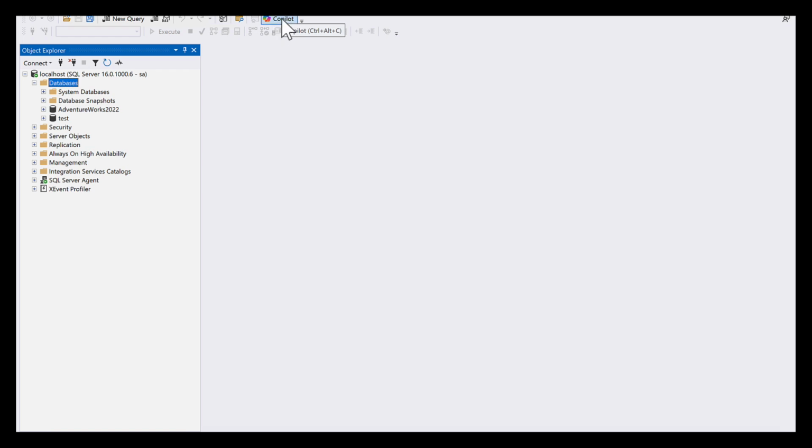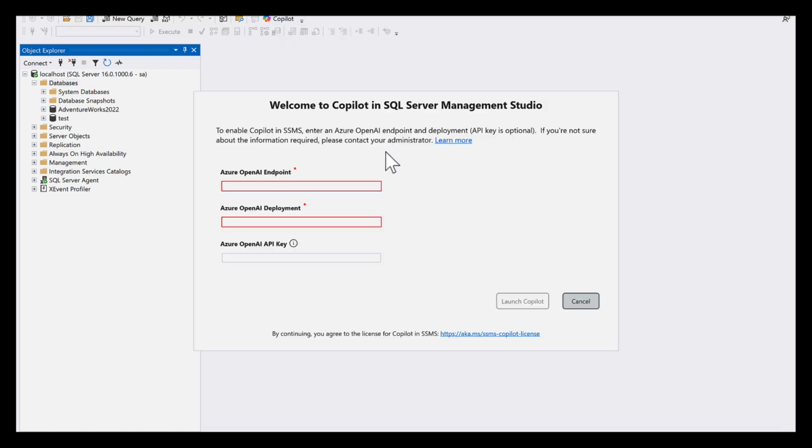But in order to use this, when we click over here, this CoPilot could be used, and you would require fundamentally two things. One is the Azure OpenAI endpoint, and one is the Azure OpenAI deployment. Of course, it asks about a third option, which is the Azure OpenAI API Key, which is an optional one, but you could supply these three parameters in order to make it work.